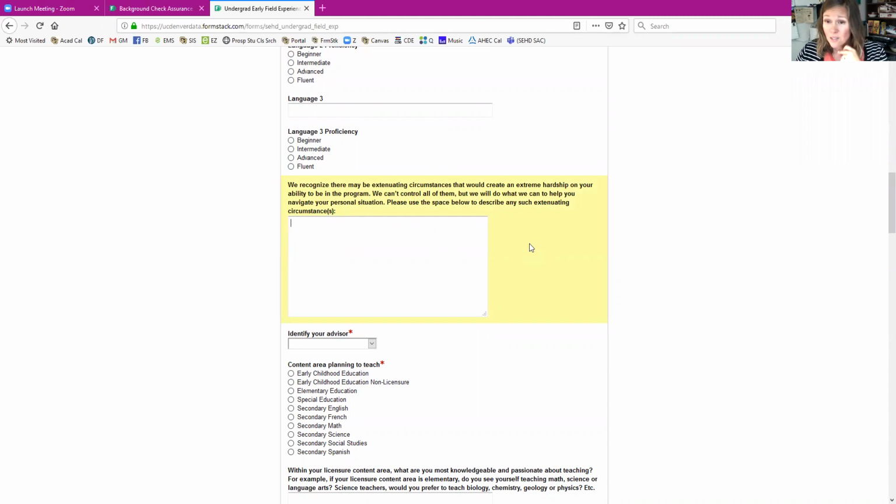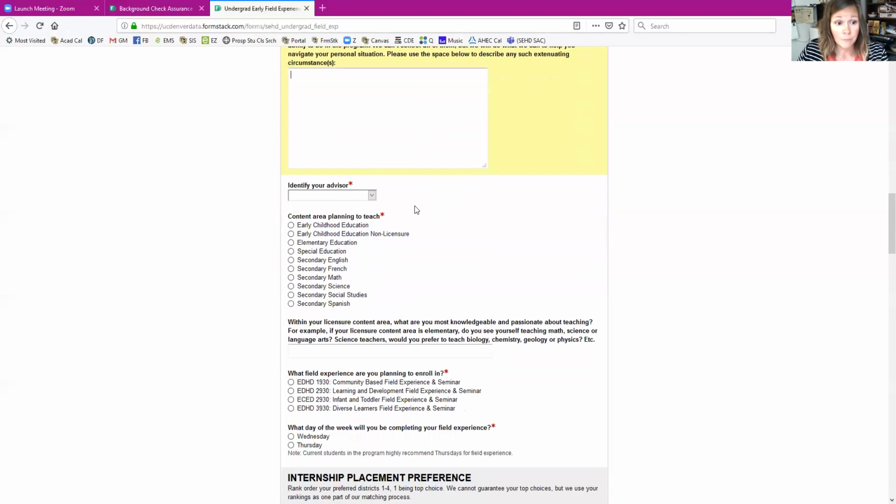Please list those now, and it's a lot easier for me to complete your placement looking at this ahead of time versus getting it at the tail end. So if I know ahead of time that you don't have a vehicle, then I would do my best to try to get you a place closer to your house or on the RTD, public transit. But if I don't get that information until afterwards, then it might be too late.